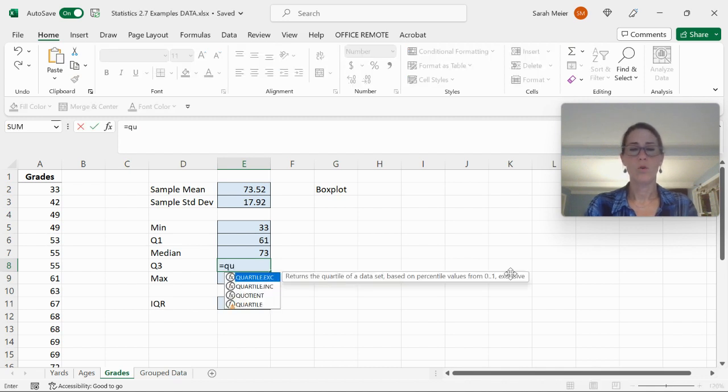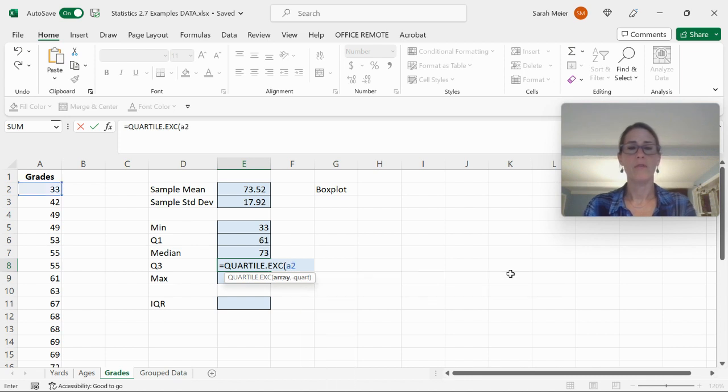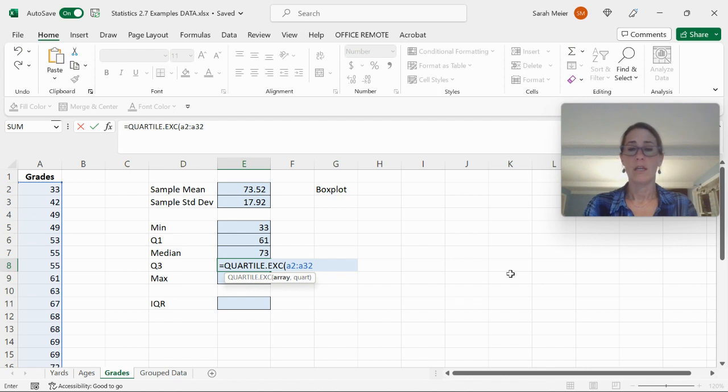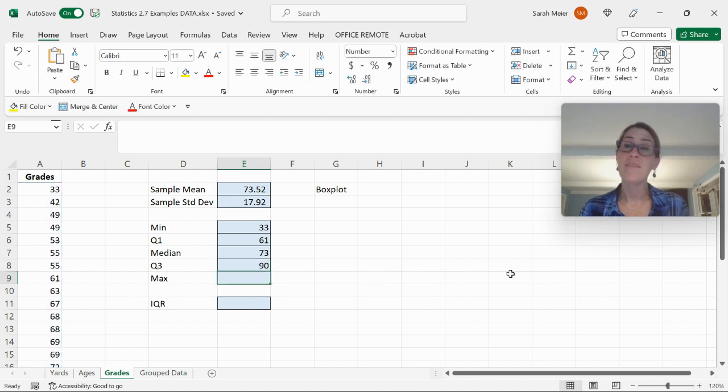Q3, so the QUARTILE function from column A, row 2, all the way to column A, row 32. Quartile 3, so I'm going to type a 3 in here. So 75% of my data is below 90, and 25% is 90 or above.